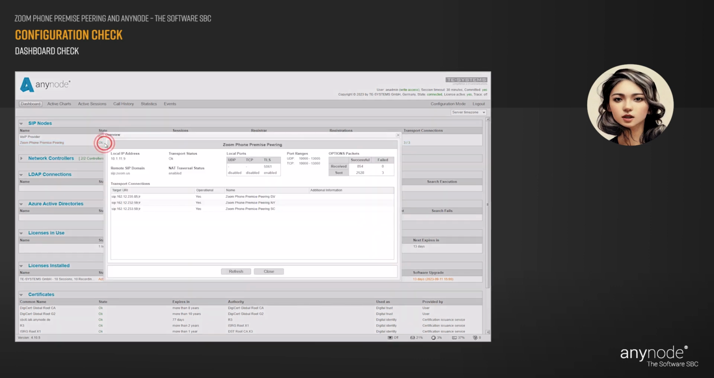By double-clicking on the Zoom node, you can access more detailed information, including the options packets display. The upper value under Received shows that the Zoom Phone Premise Peering Server is sending options packets to anynode, while the lower value under Sent indicates that anynode is sending options packets and receiving a response from Zoom. You can refresh the values by clicking on Refresh.